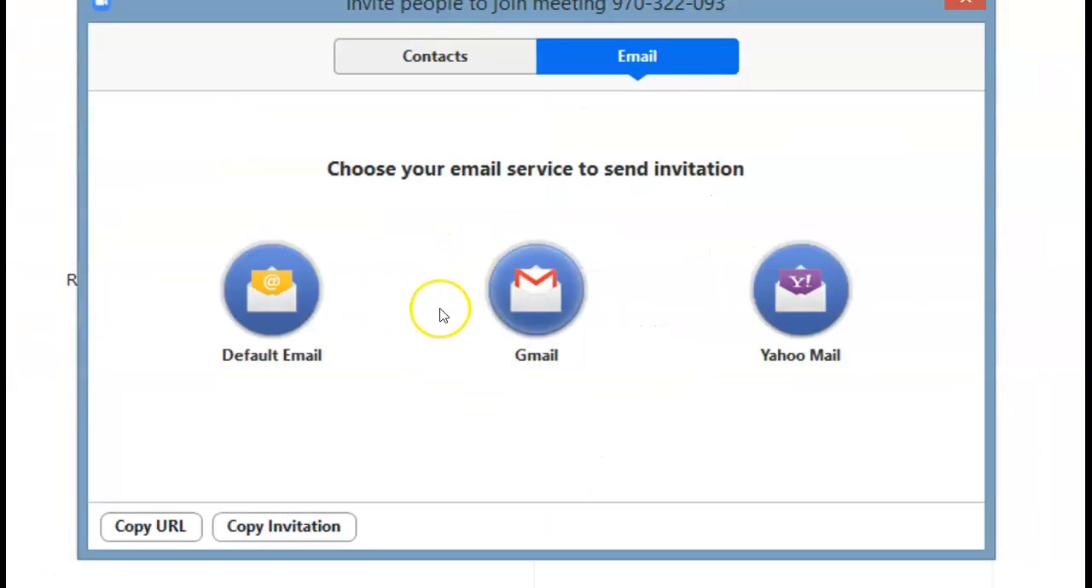So when you invite people, if you use the Gmail service, it'll send an invitation and do everything for you. You can copy the URL or you can copy the invitation, either one. But I love this one better than the last version because before you'd have to highlight and copy and paste, and now it automatically will do that for you in this version. So you have email and you also have contacts. And again, if you logged in through Google, you should be able to have the contacts.